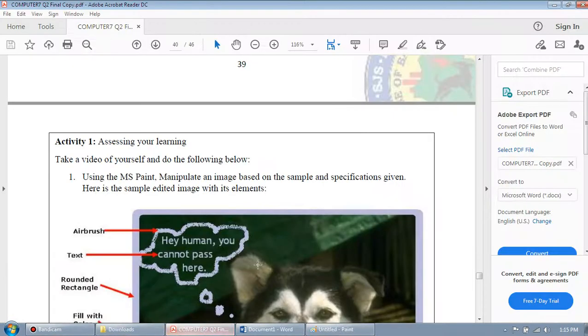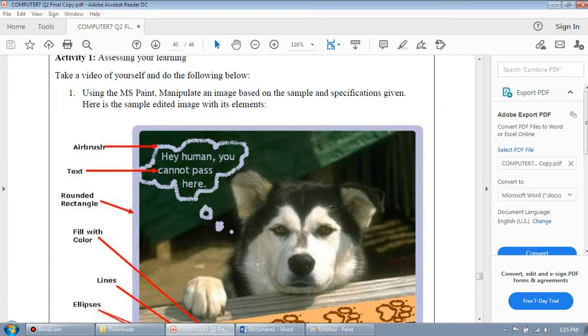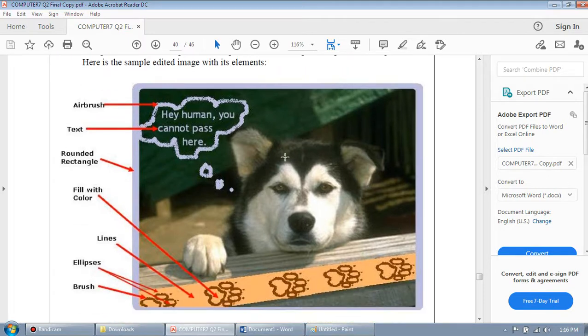Now in your module, we have your activity, and it says, using MS Paint, manipulate an image based on the sample specification given. Here is the example edited image with its elements. So we're going to use airbrush, text, round rectangle, and lines. And of course the brush, airbrush, and ellipse. Okay, and of course we are going to use an image also. Reminder, in this activity you can use any image that you want. It can be the image of your dog, or the image of your cat, and so on.